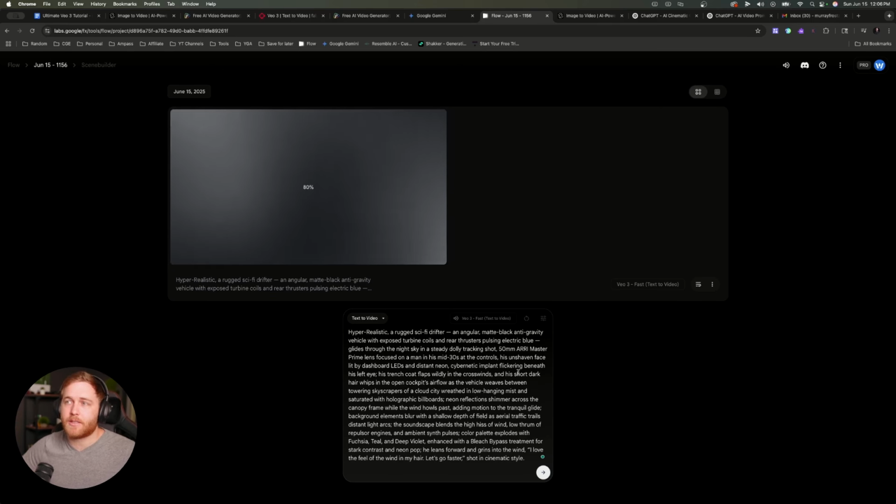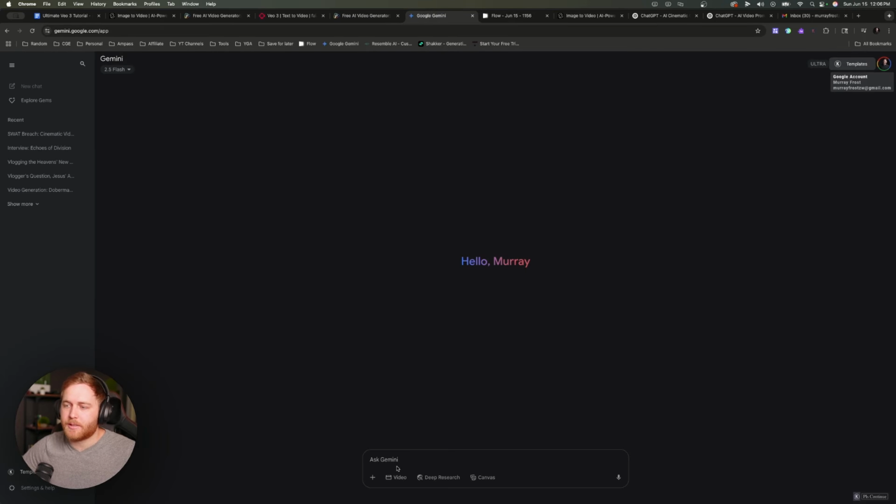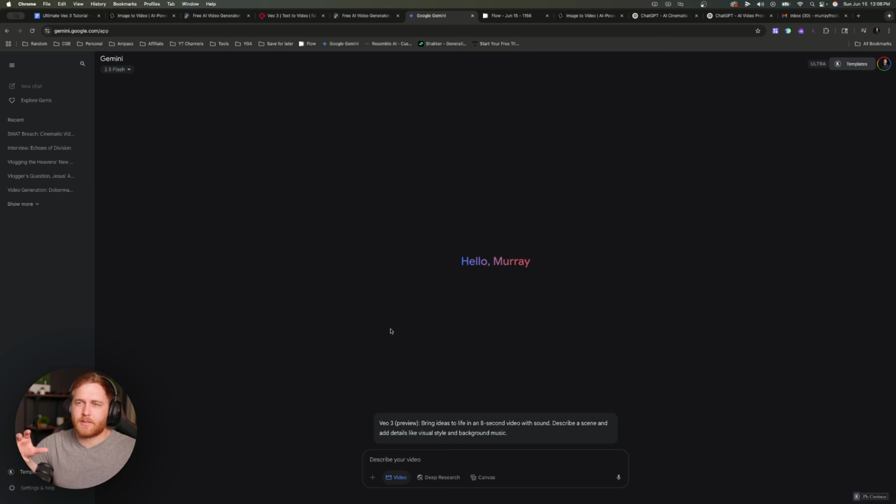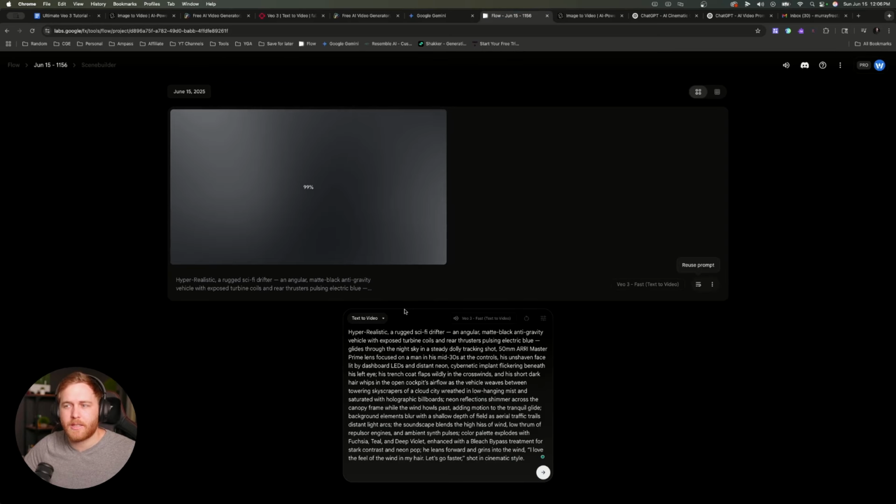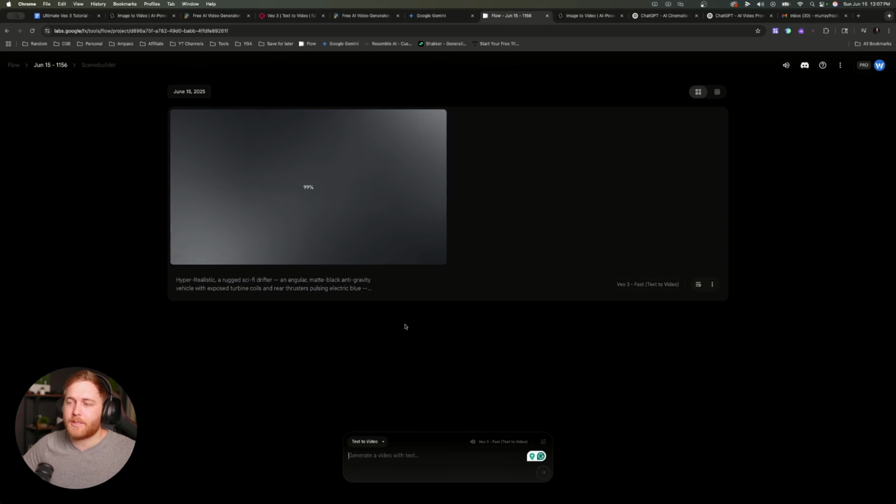What I've done is actually gone to Google Gemini, pasted that same prompt in with the video option here, and it's been able to get that output. So sometimes it feels like Google Gemini is slightly a little more stable than Google Flow. I'm not entirely sure why, but something to know in case your output keeps failing.